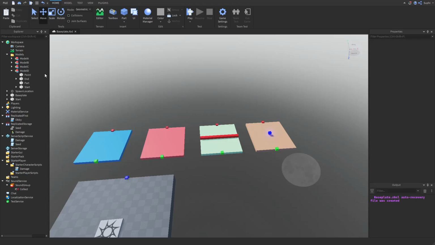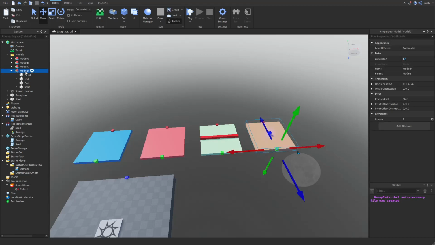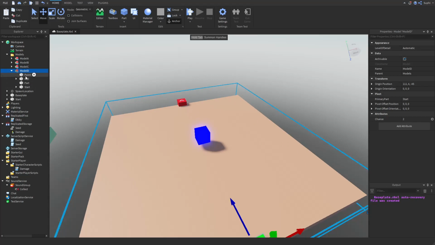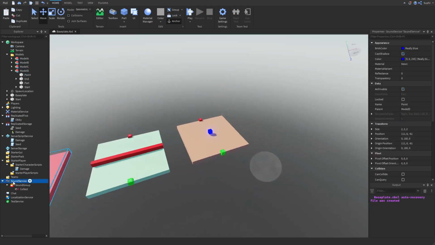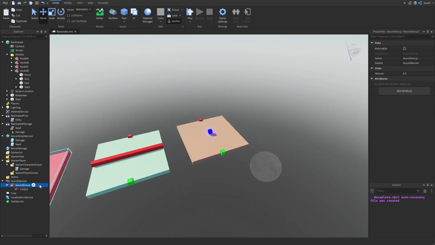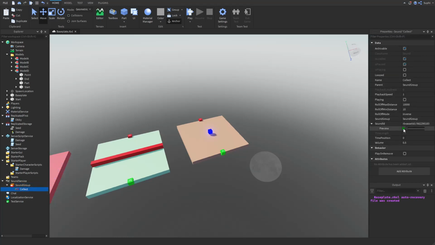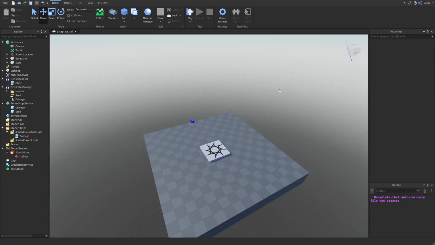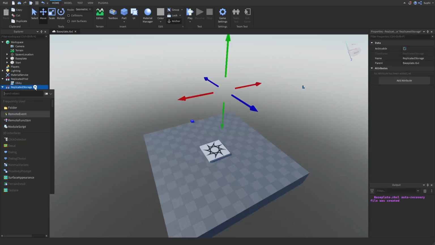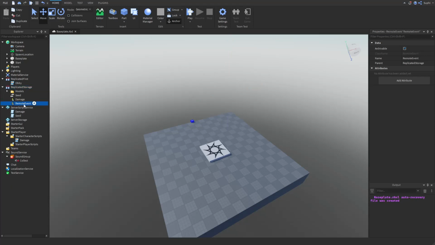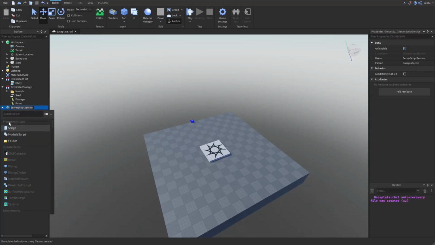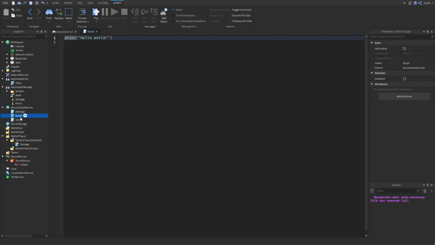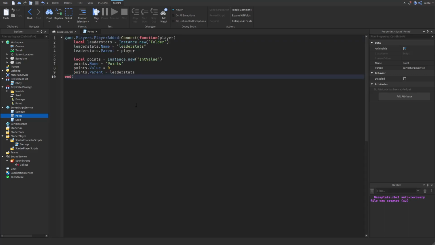What I've done now is created another model called Model D, and this model has a part called point, and inside of sound service I've created a sound group and added a sound which sounds like this. And inside of replicated storage, I'm going to create another remote event, and I'm going to call this remote event point. And inside of server script service, I'm going to create a script, and I'm going to name this script point.